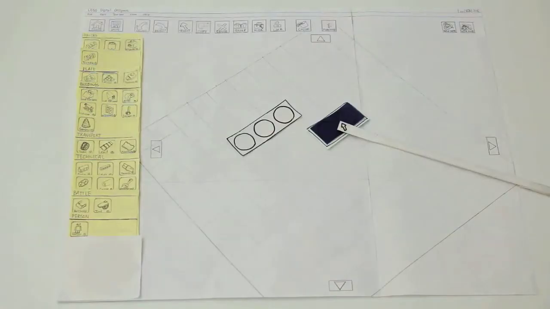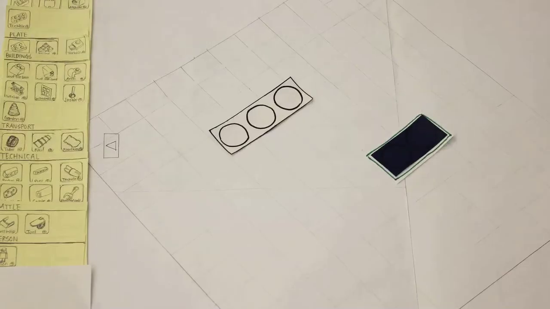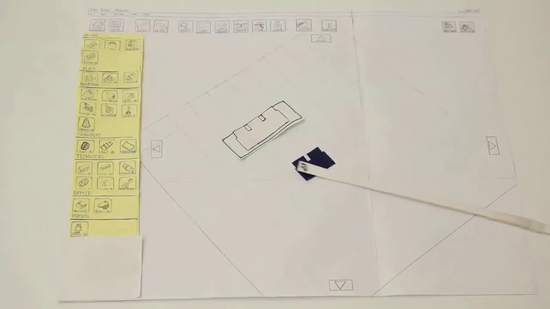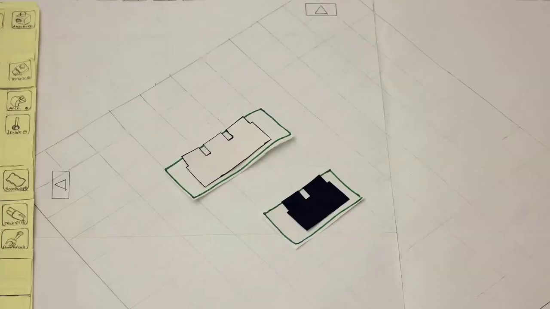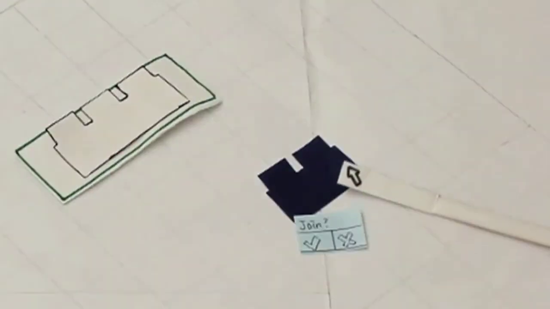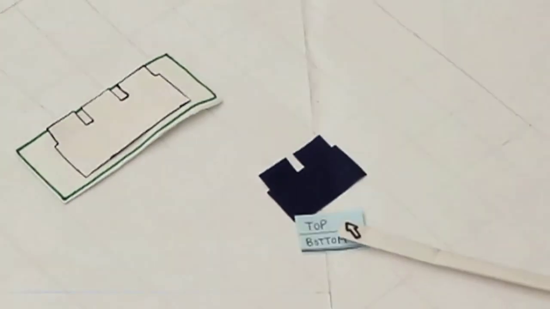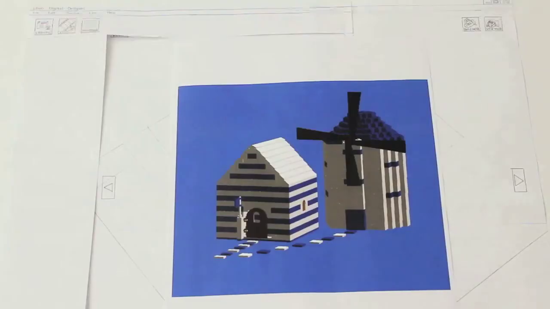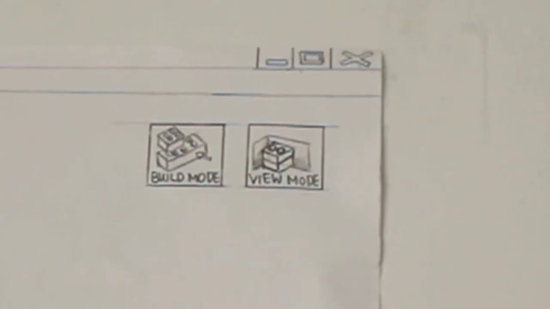Here, the user simply selects the piece and uses the arrow keys to move the blocks to another spot. By clicking the group button, the user can select various pieces and move them together. To build, we simply click on a piece and right-click on the other. By doing so, a pop-up menu will give the user the option to place the piece on top or the bottom. And voila! With the upgrade, in just 10 minutes, we created his genius farmhouse.